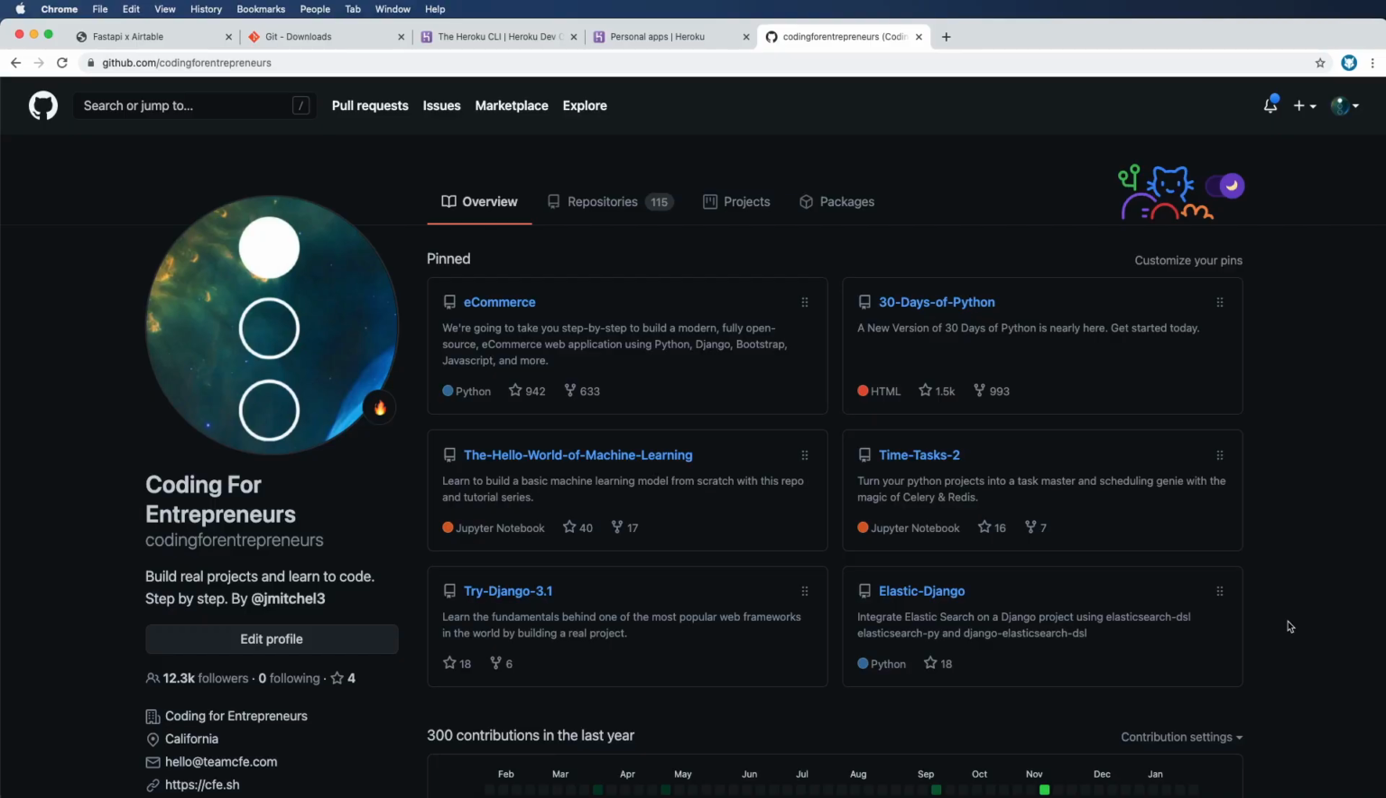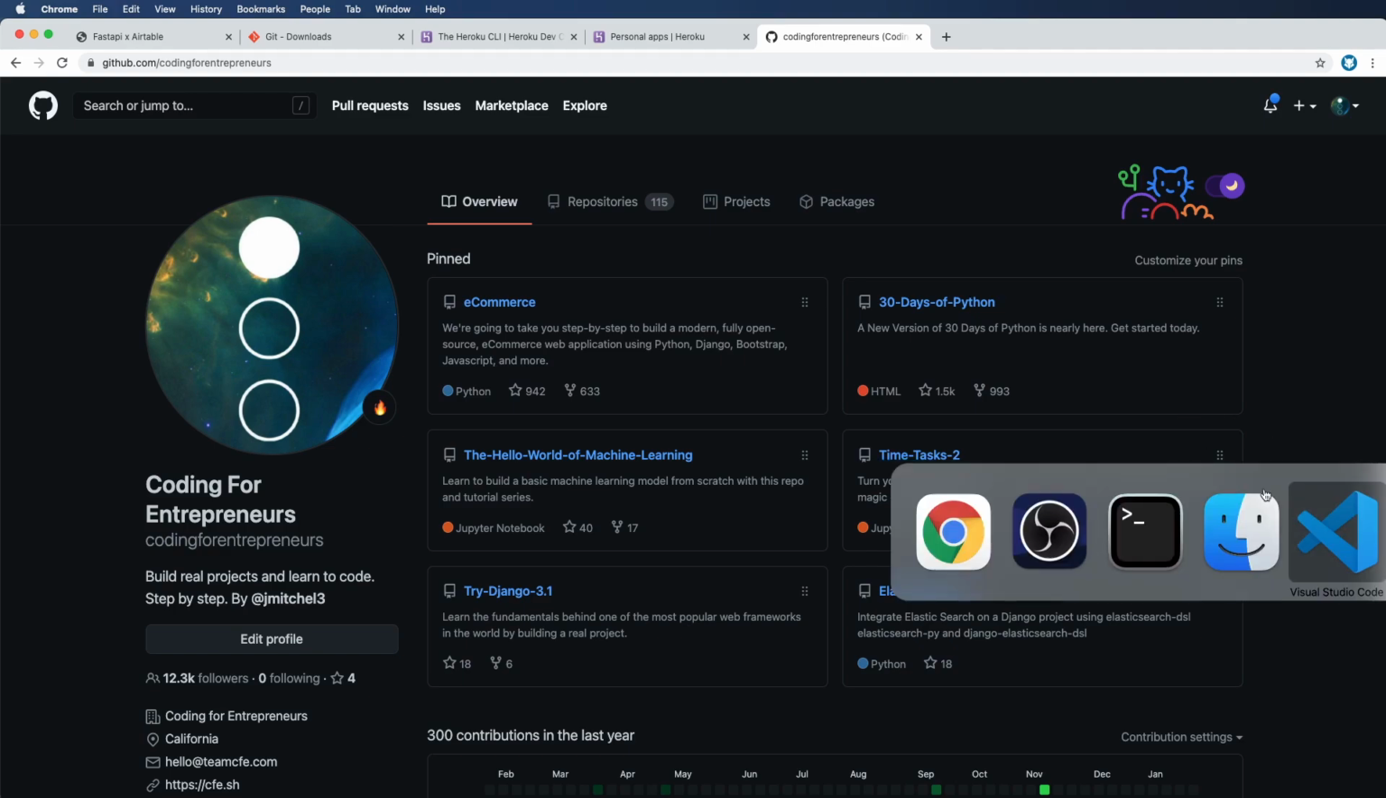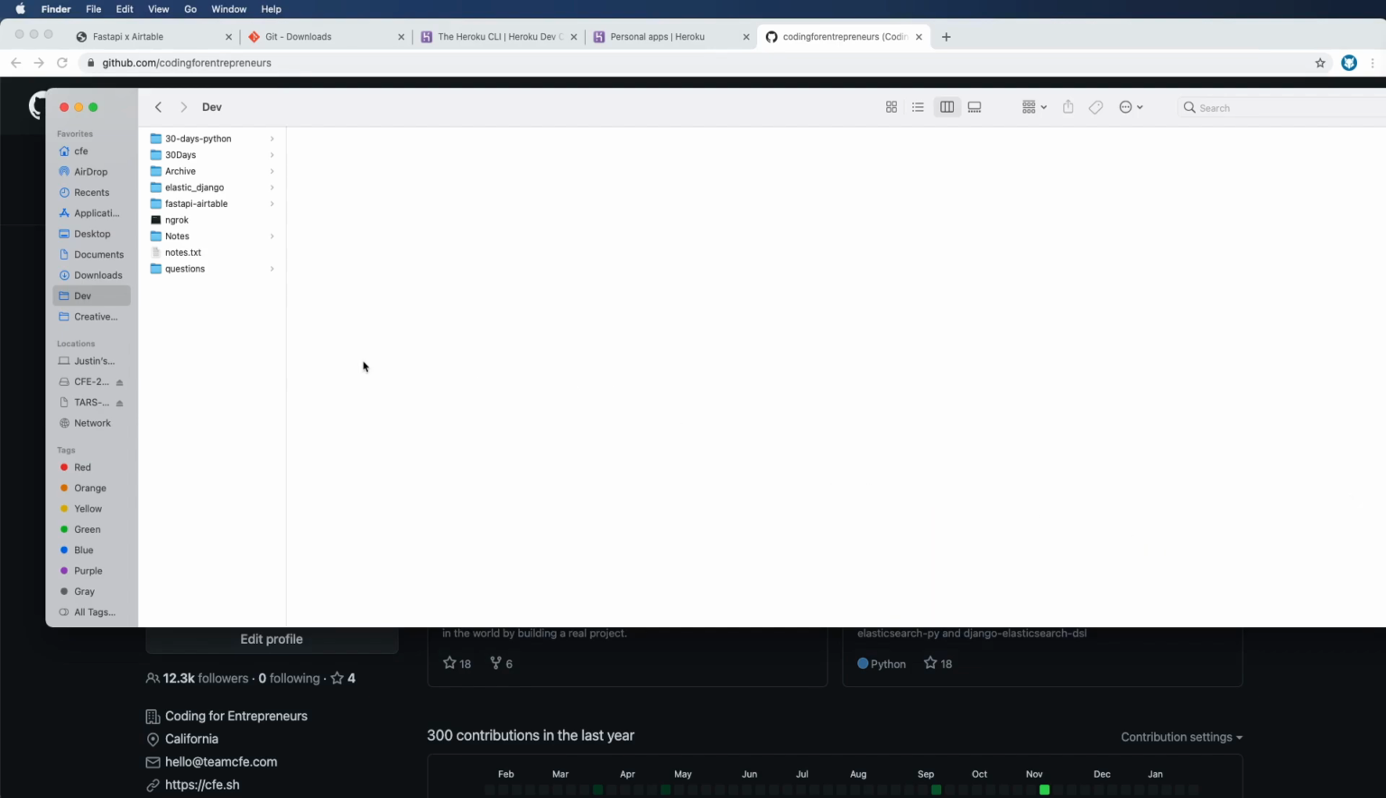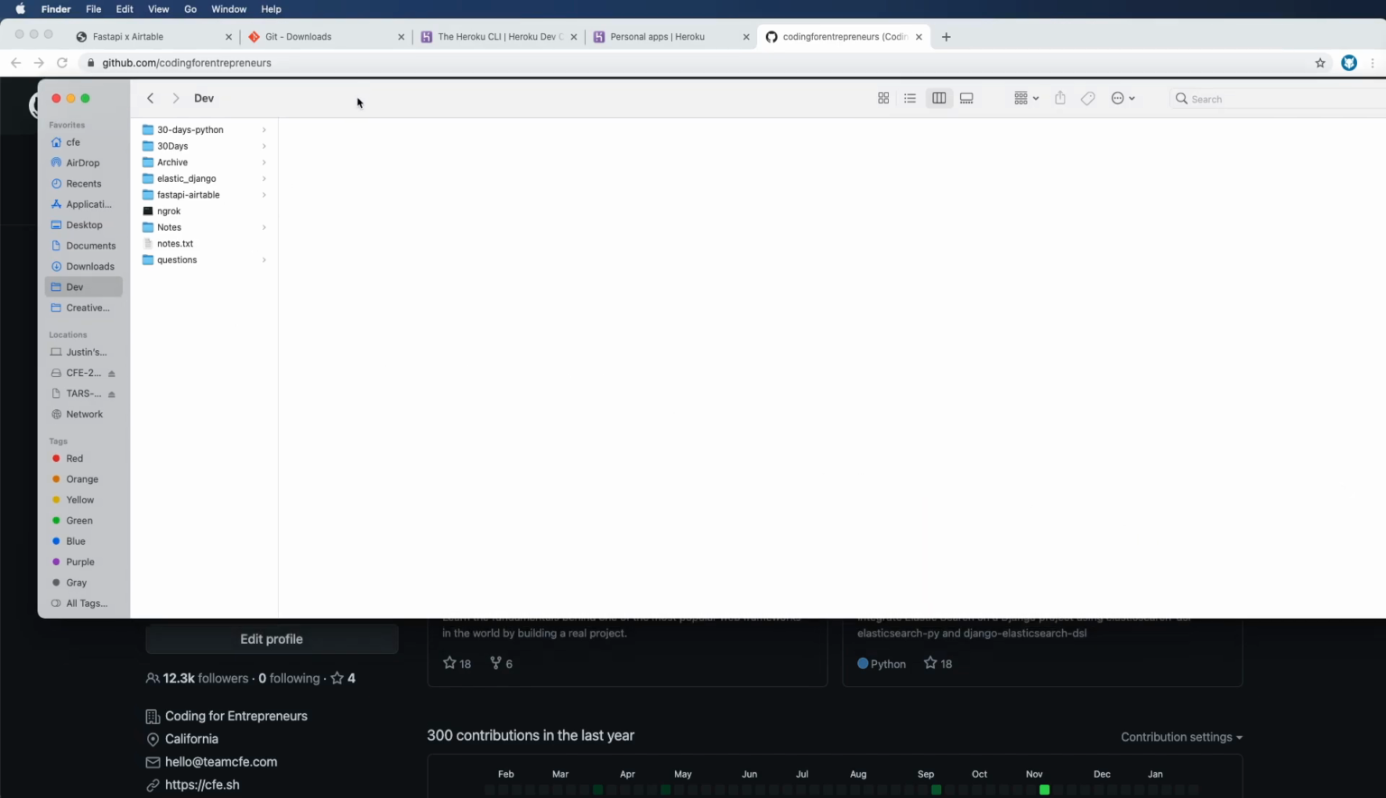So now what we're going to do is deploy our project's code onto GitHub. After we do that, then we'll set up a trigger into Heroku. But before we even get here, I actually need to set up my project as its own blank project, as if you were doing this from scratch. So inside of my dev folder here, I'm going to make a new folder called FastAPI Airtable private.